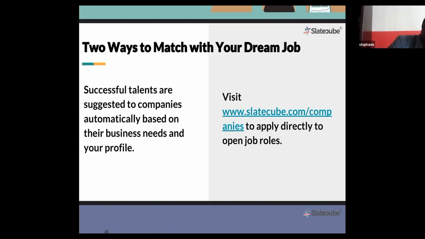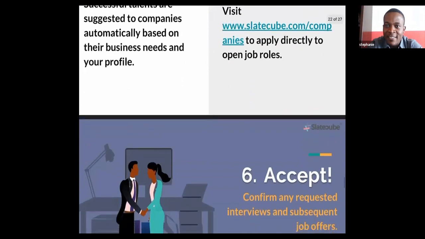So it's either you go and apply by yourself, or these companies go through your profile and you are matched. The system automatically updates your profile based on the skill sets you have completed on the Slatecube platform, and successful talents are suggested to companies automatically based on their business needs and your profile. I hope you get that. Yeah. So go to the next slide, which is the next trivia.